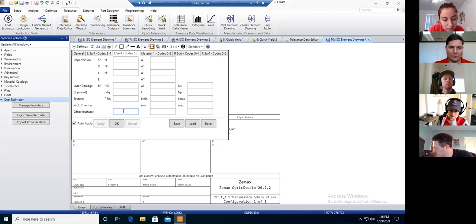So in other surface, the very first one, you put what mil spec surface quality you want. I'm going to also add a chamfer to this side. Doesn't affect the quote at all. I'm just doing it for the print. So long story short, the thing that people mess up on a lot with this tool is you put mil spec surface quality in the first little area in other surface located on left surface codes 5 through 6.